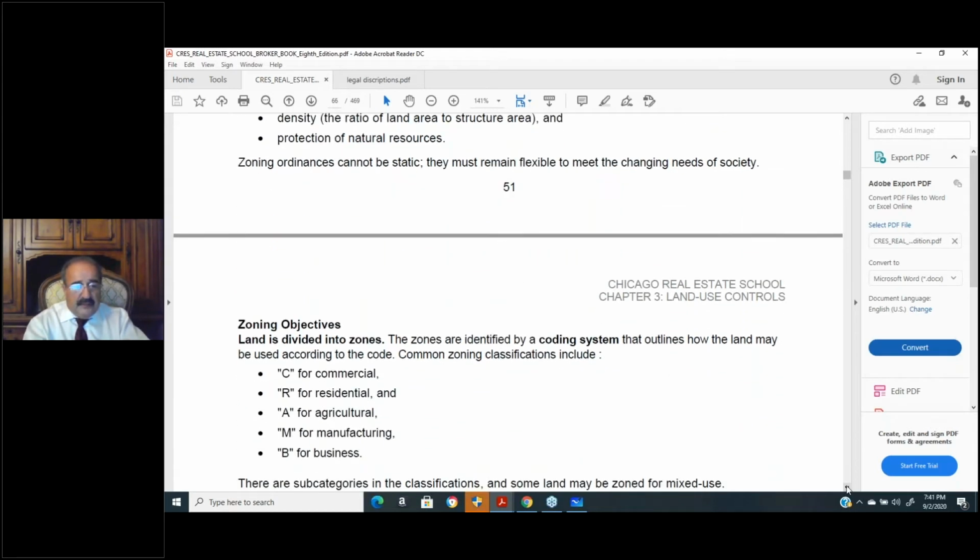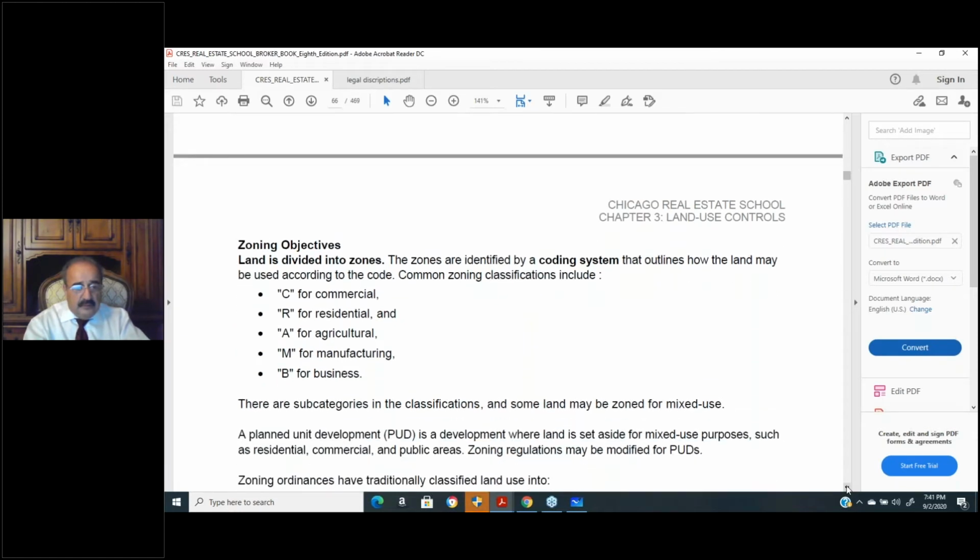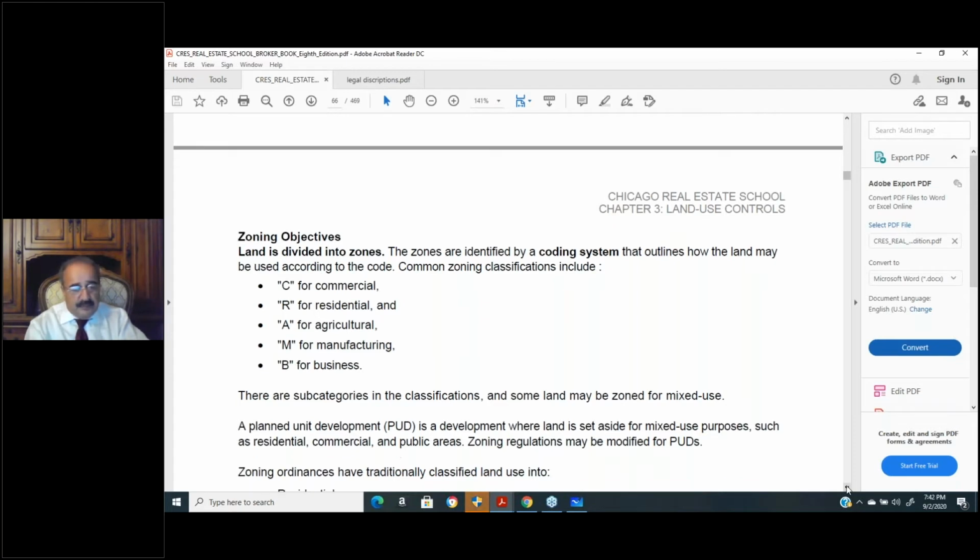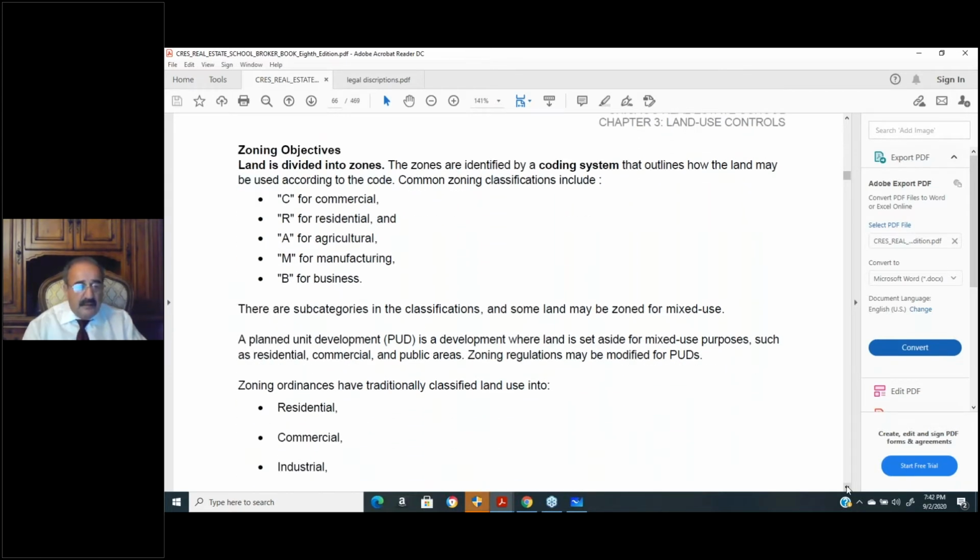Now, on this next page, let's go on to, says land is divided into zones. They got commercial, residential, agricultural, manufacturing, and business. But there's one more. Actually, it's going to come up in a little bit. Special purpose properties that don't fit into that one. Now, that 2-line paragraph, I'd like you to highlight, put an X by that.